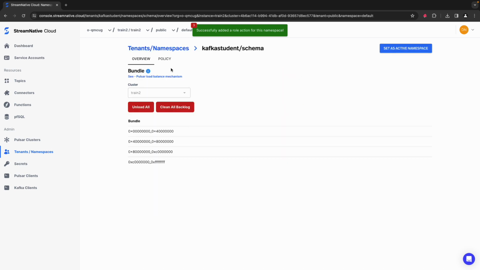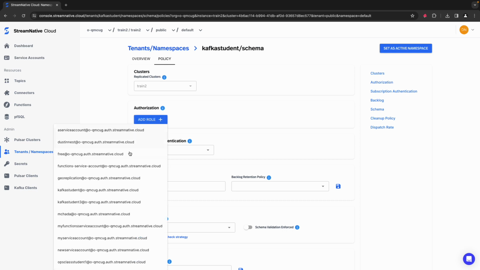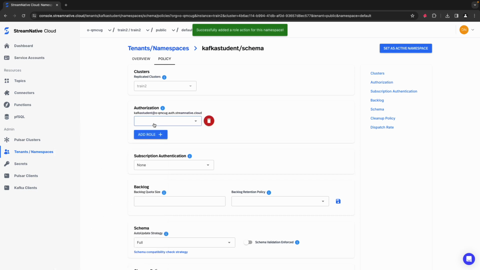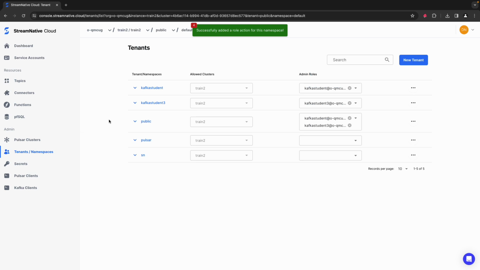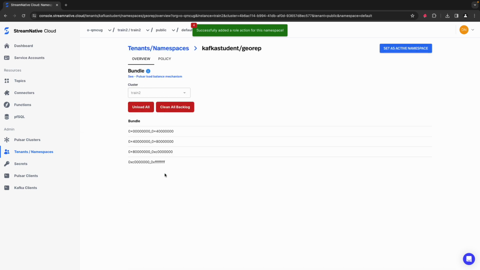Then I'll do the same for schema, and also for georep.